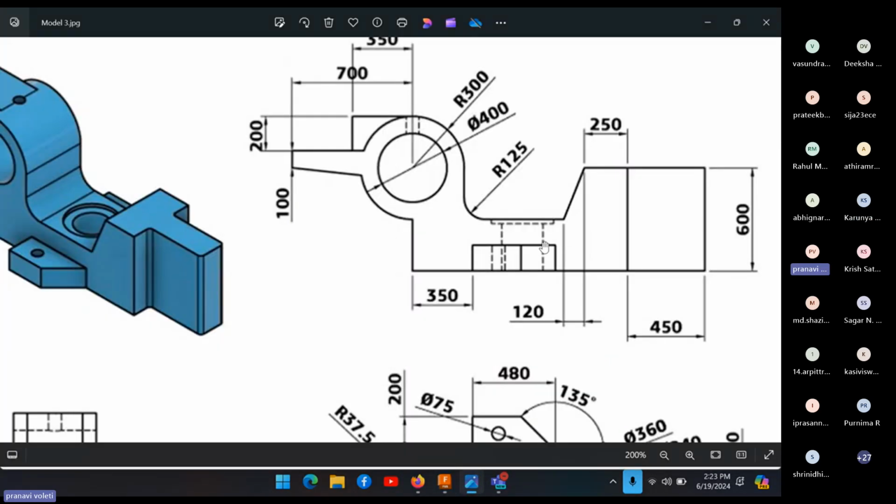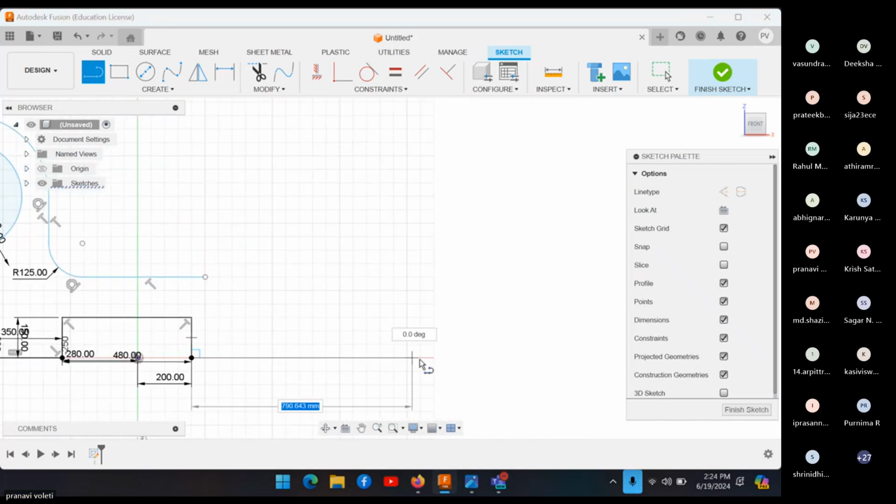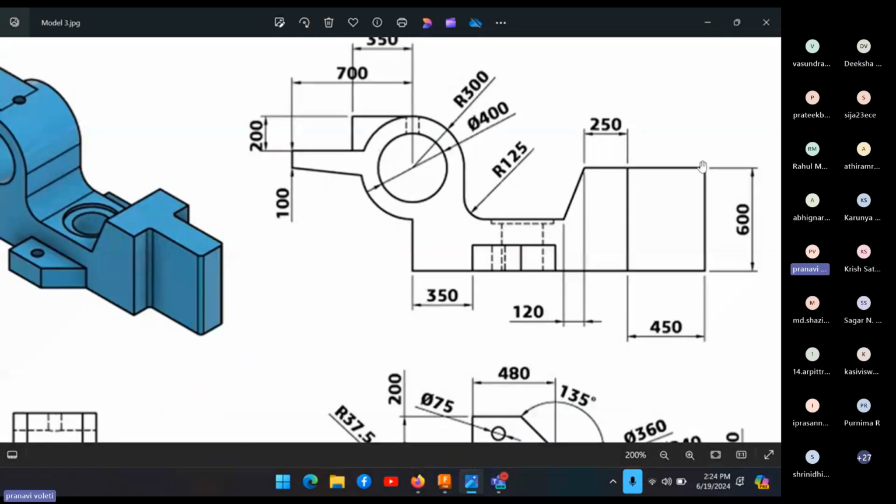So now we'll be doing this part. Draw a horizontal line from this point, which we have mentioned. Just go a random distance. And now we'll be drawing this 600 mm line vertically.